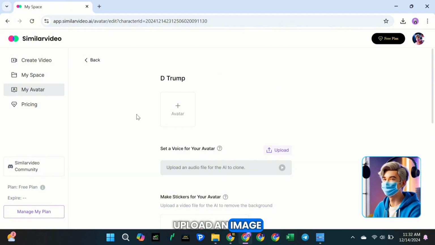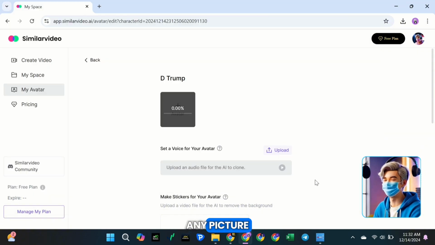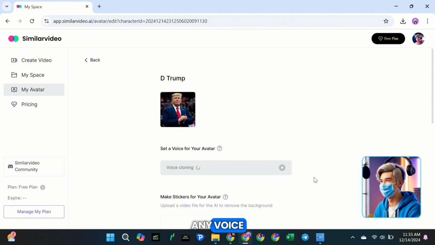Next, upload an image for your avatar. It can be any picture you want. After that, you can clone a voice for your avatar. For now, I'm uploading a Donald Trump voice for cloning. But here's the cool part. You can upload any voice you like and clone it.